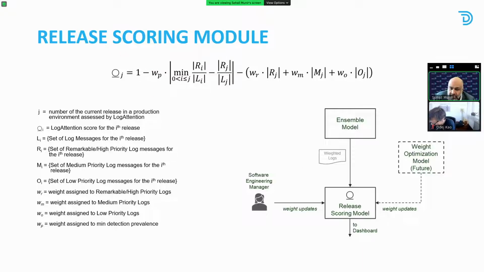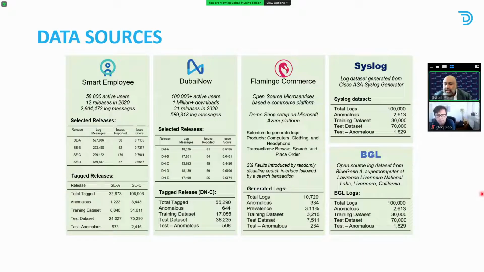The next stage is the data sources that we were using for this research. There's a product called Smart Employee, which is the front end web app for the HRMS that we use for the government of Dubai. It has 56,000 active users, and we evaluated around 12 releases from 2020, about 2.6 million log messages. We selected 4 releases for our testing, and 2 of the releases we selected randomly for tagging for our results.